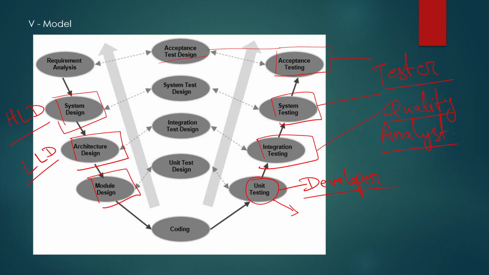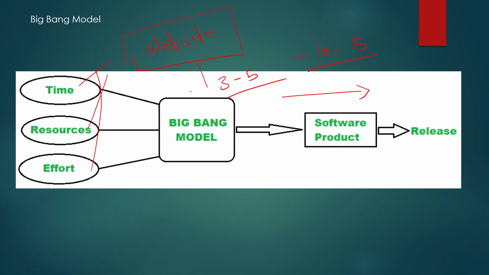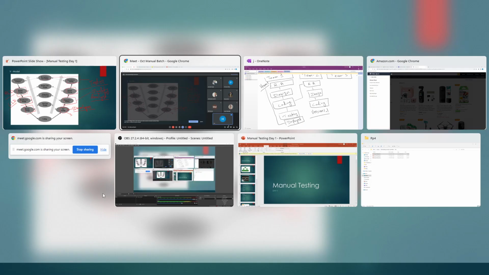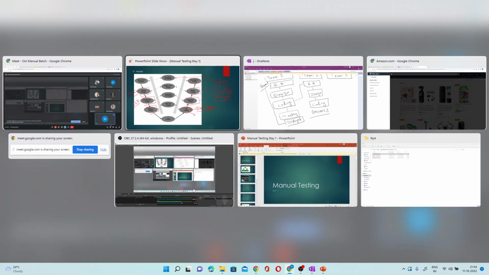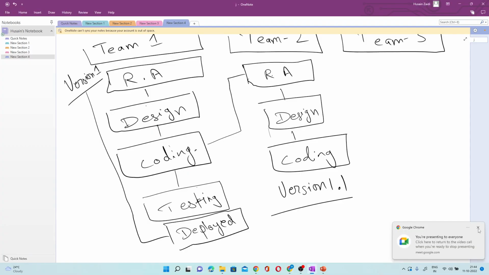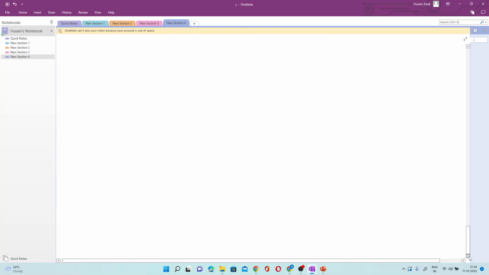Any doubts in this? So right now I could have started agile, but agile is very vast, okay, let me start a different topic, okay. That is software testing lifecycle.